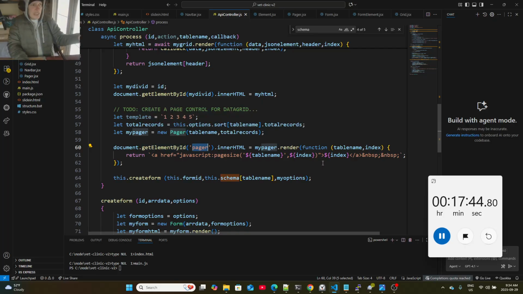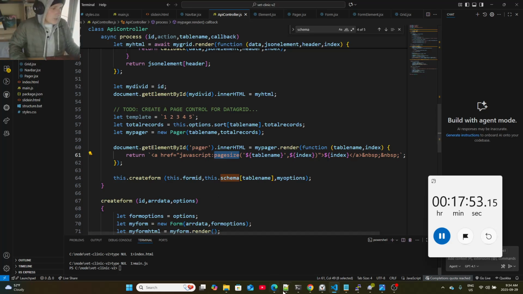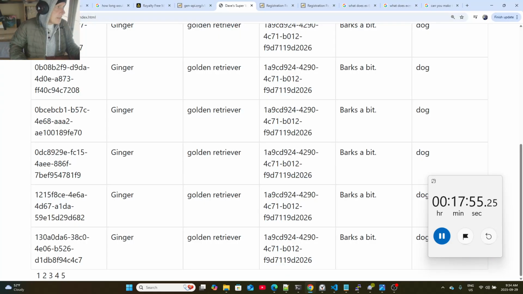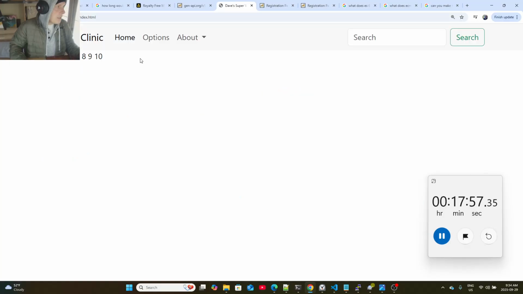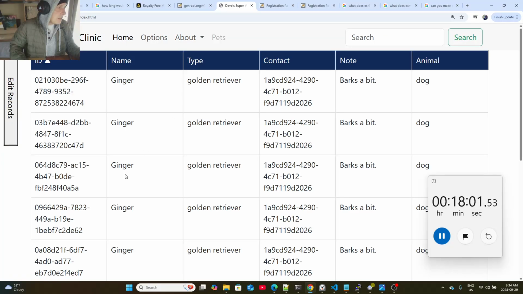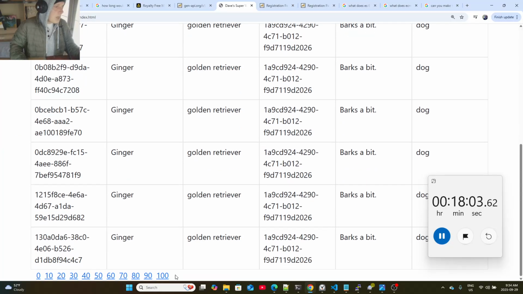And we should have a link to a function called page size, but we don't have page size implemented in our page yet. So let's run this and see if we can get, at the bottom of the screen, those 100 to show up. And we did. So those are the 100 links to the 100 pages.